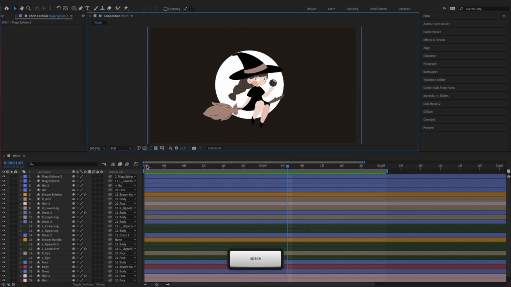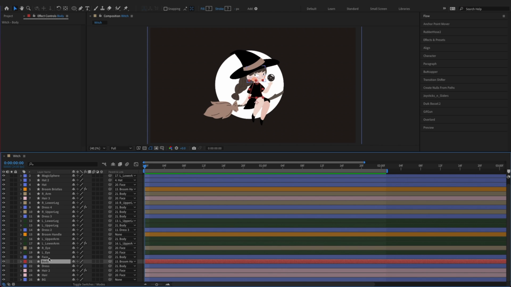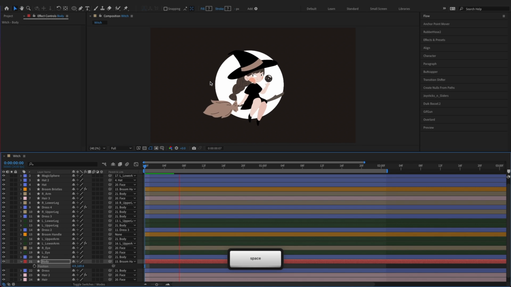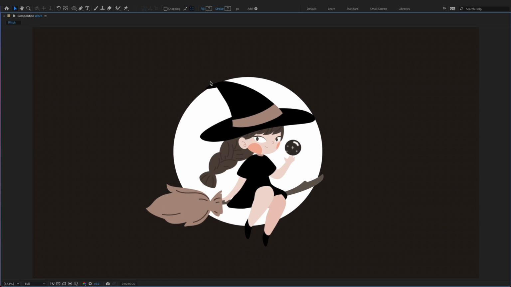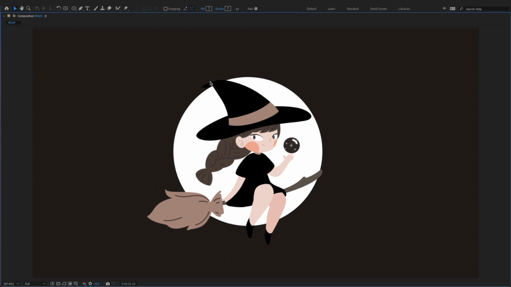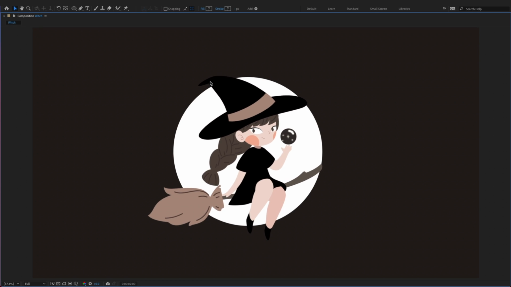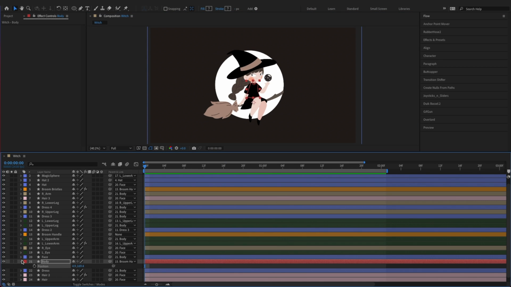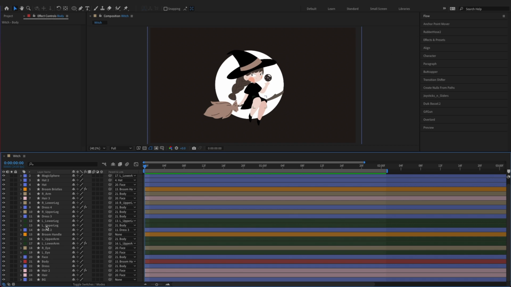Let's move the witch slightly to the left. Check the whole animation and add more details if needed. As you can see, the legs are not moving yet, so we'll need to add some movement to the legs too.